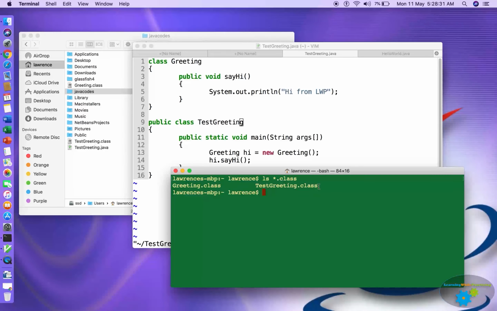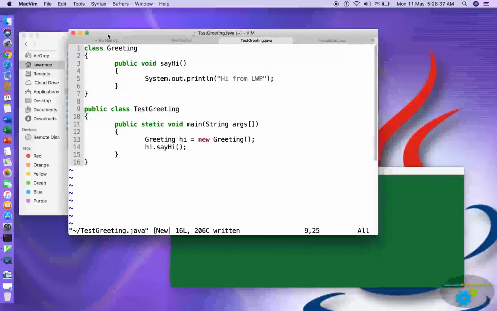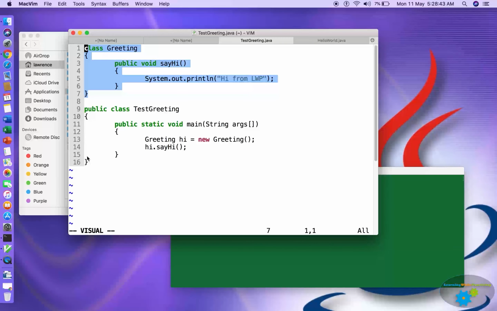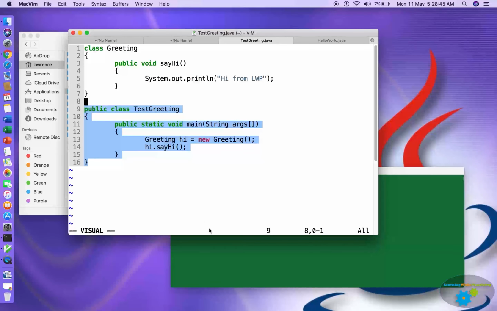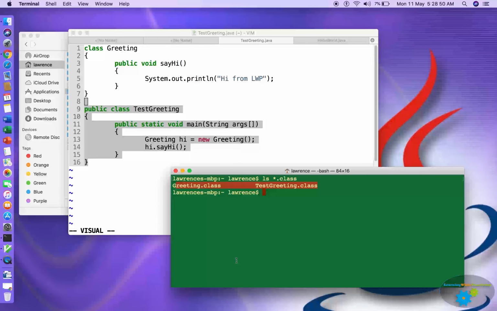So we were able to create two class files. These two class files correspond to the classes that we have in our Java source code. Inside our Java source code, we have a class Greeting and we have a public class TestGreeting. That's why, after a successful compilation, we were able to generate two class files. The next question is, which one should we run?